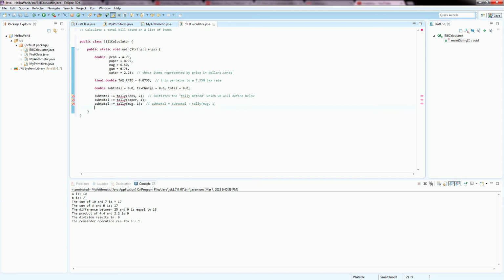And okay, let's do 2 more. Let's do subtotal plus equals tally the gum, and we'll get 3 packs of gum. And finally, plus equals tally water, and let's get 4 bottles of water because we're thirsty. So now we need to go ahead and create our method called tally.